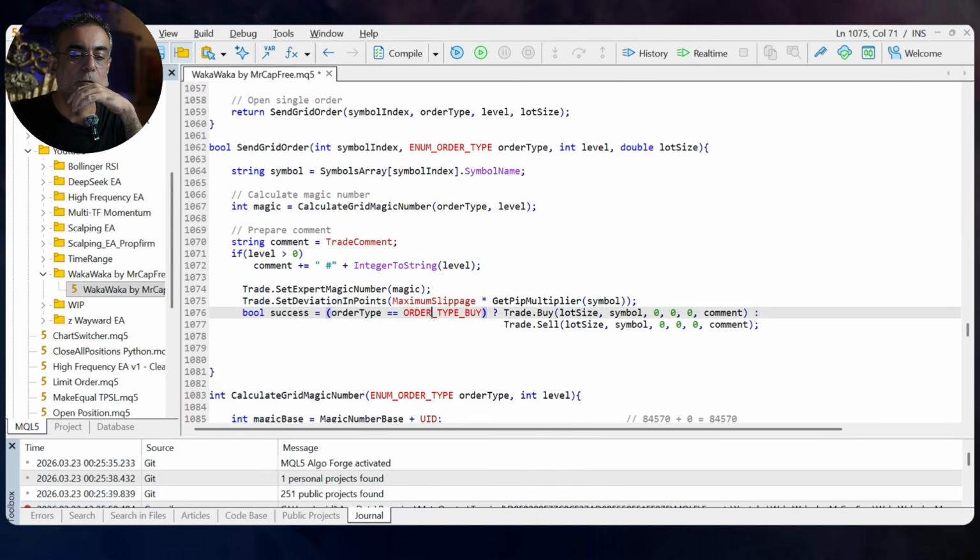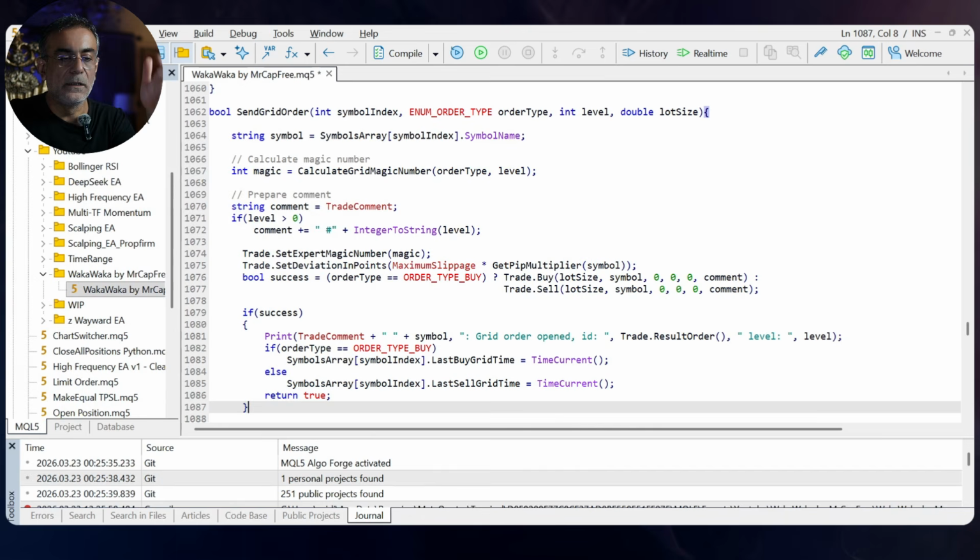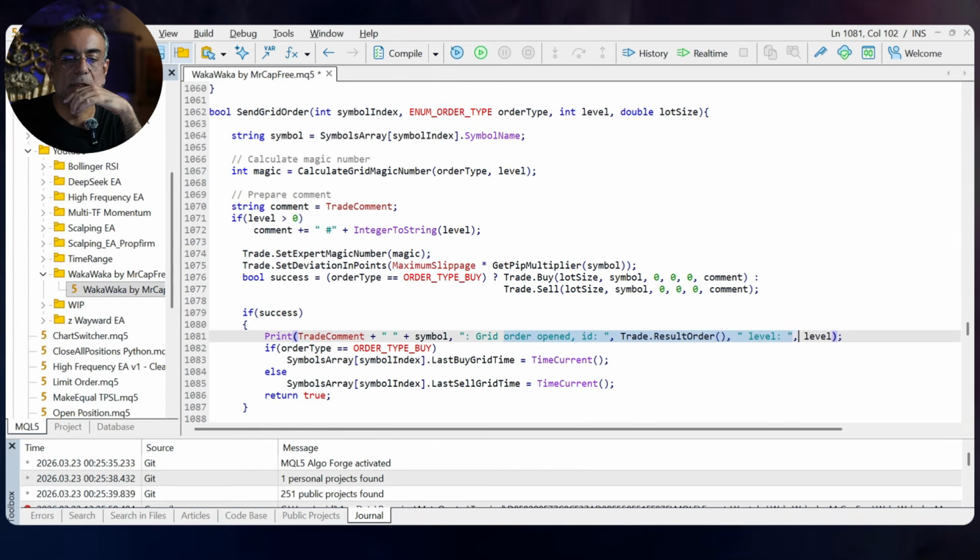And then try to open. If it is the buy order that we are sending, then in that case, trade.buy, send it the lots, symbol, current price, no stop loss, no TP, and the comment from here. If it's not order type buy, then in that case, it's order type sell. Once again, send the trade.sell. And then like before, if it is a success, then we say grid order opened, level this.